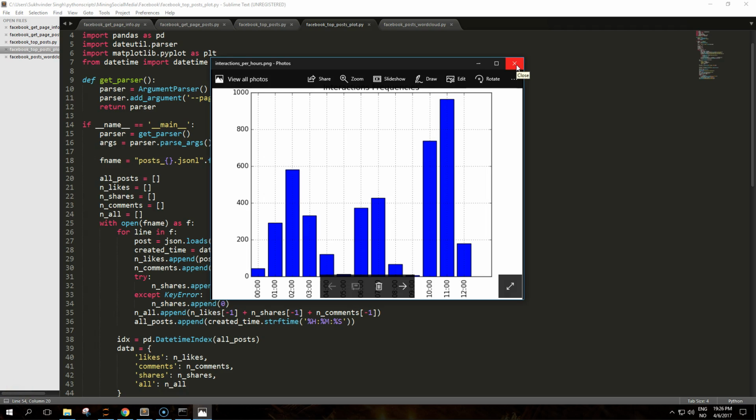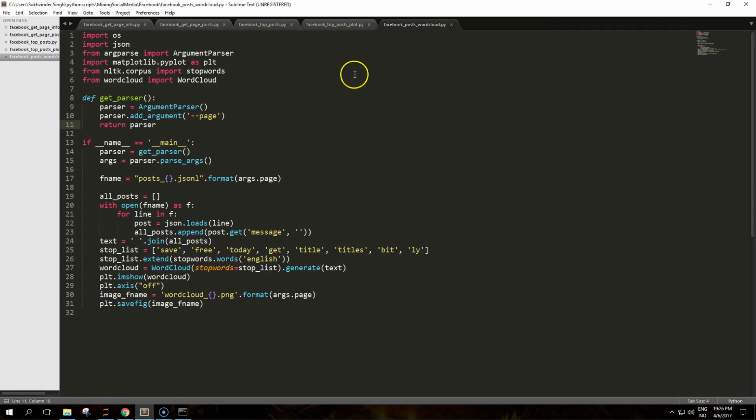Okay, that was the analytics part. Now let's get on to doing something fun. So let's try to visualize the posts as a word cloud. After analyzing interactions, we move our attention back to the content of the posts. Word clouds, also called tag clouds, are visual representations of textual data. The importance of each word is usually represented by its size in the image.